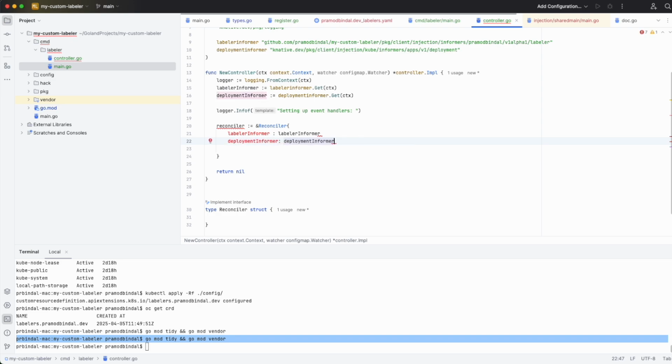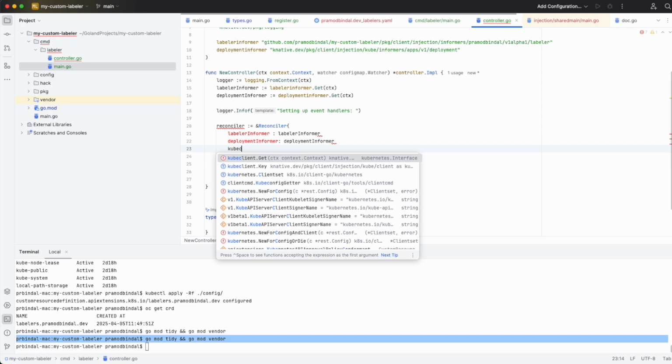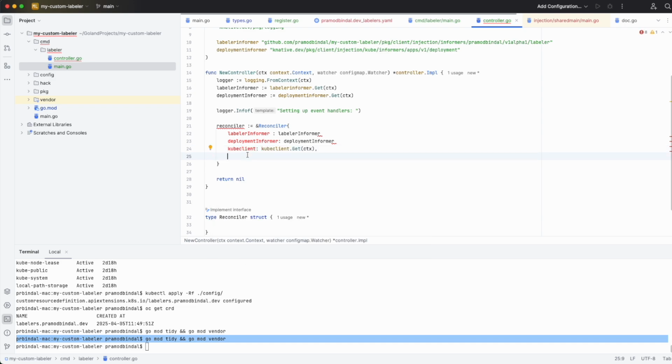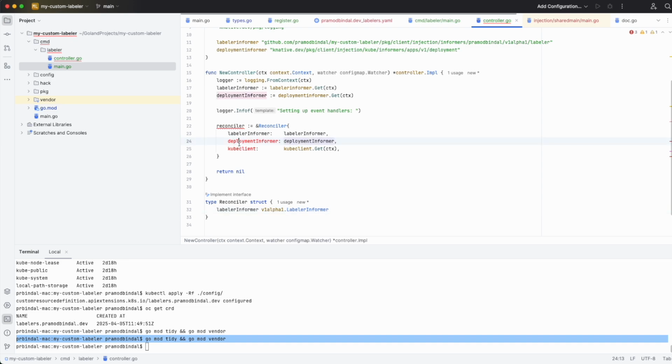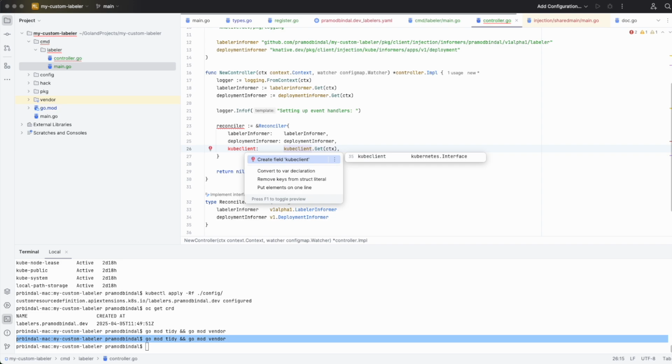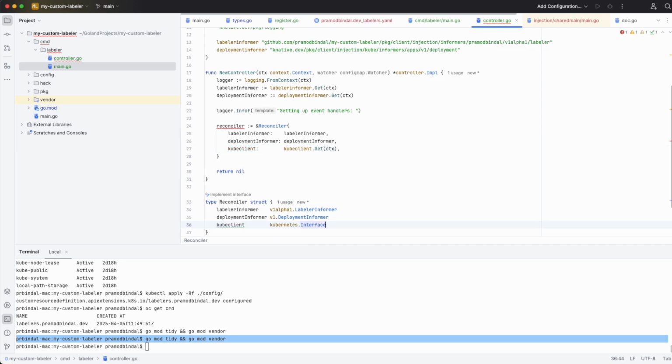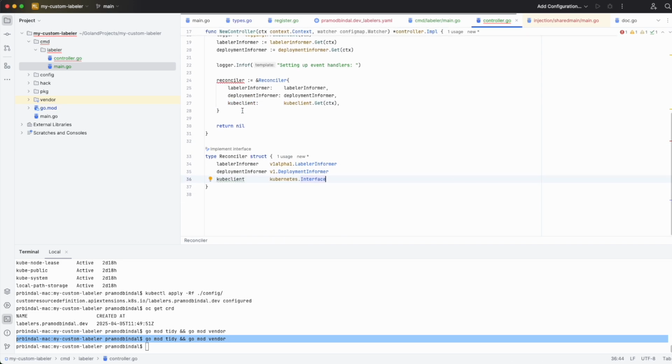The additional object we will need is the kube client. We basically need a client to interact with the Kubernetes APIs, so that's why I'm creating a kube client as well. This is all we need inside the reconciler. So let's add them into the reconciler object. Okay, done.